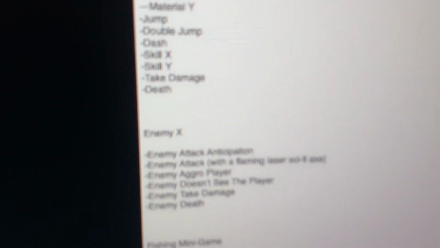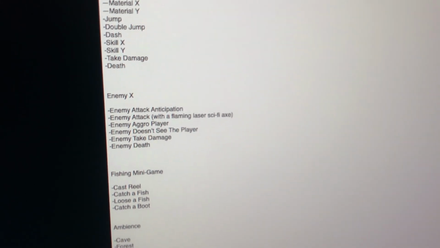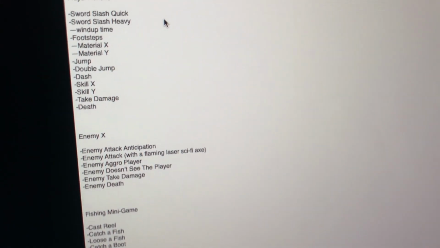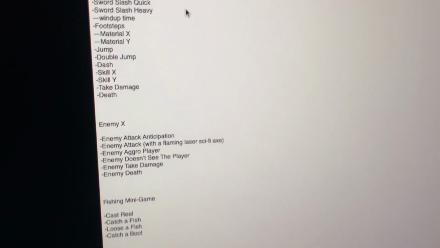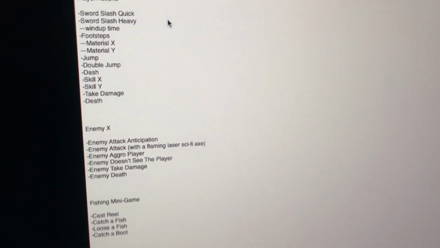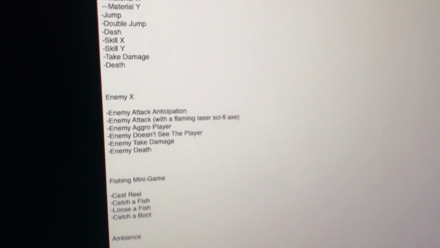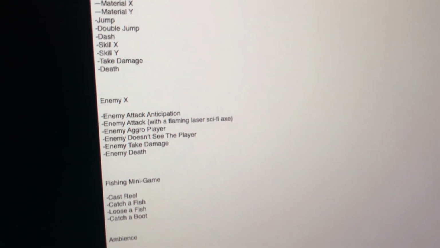And okay, double jump, I see. What does it look like? Is there some kind of animation, visual effects to it? Is it a fiery jump, or an airy whoosh, or is it slime or whatever? Then dash, skill X, skill Y, take damage, death, all this stuff.